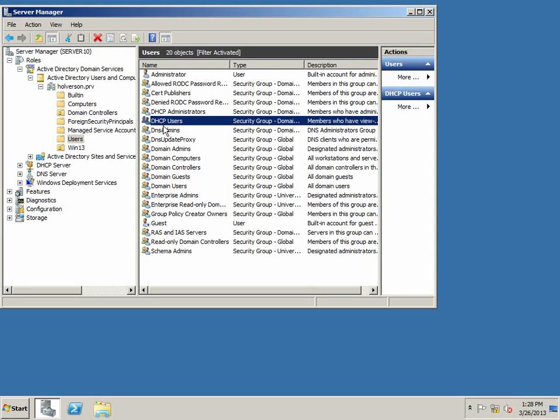So same thing for DHCP users. These are members who can view only the DHCP process. So these are all built in. These are all things that Microsoft made the moment we added Active Directory and built this new domain. These are not things that we had to type in.